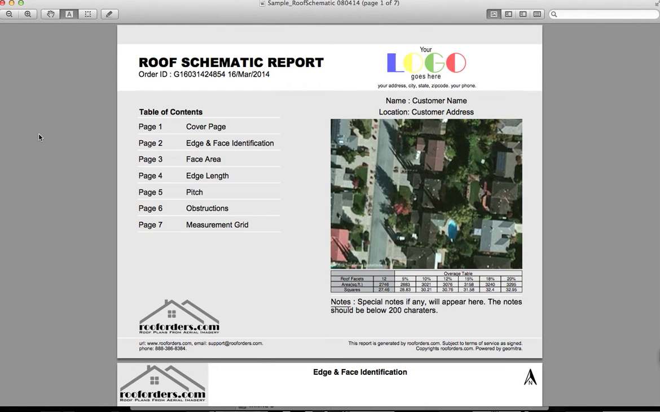Hi, welcome to Roof Orders. I'd like to show you our new roof schematic report that we've just started delivering.